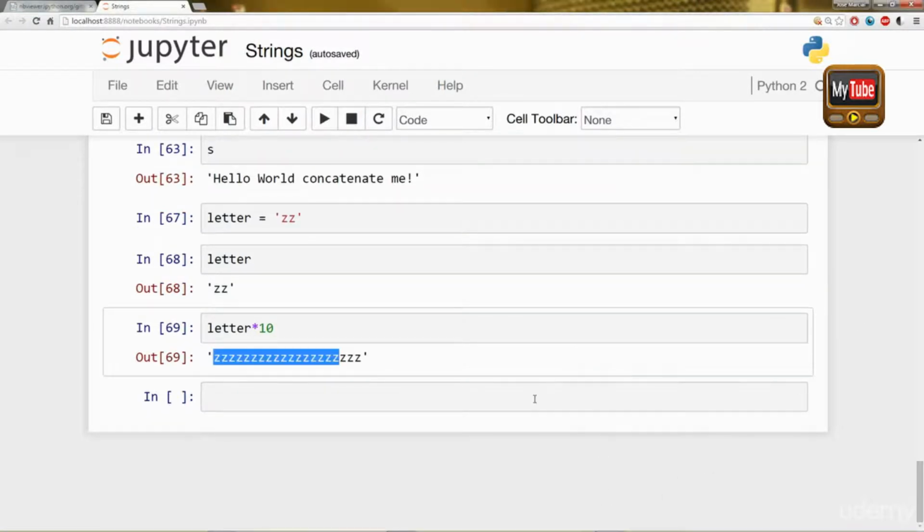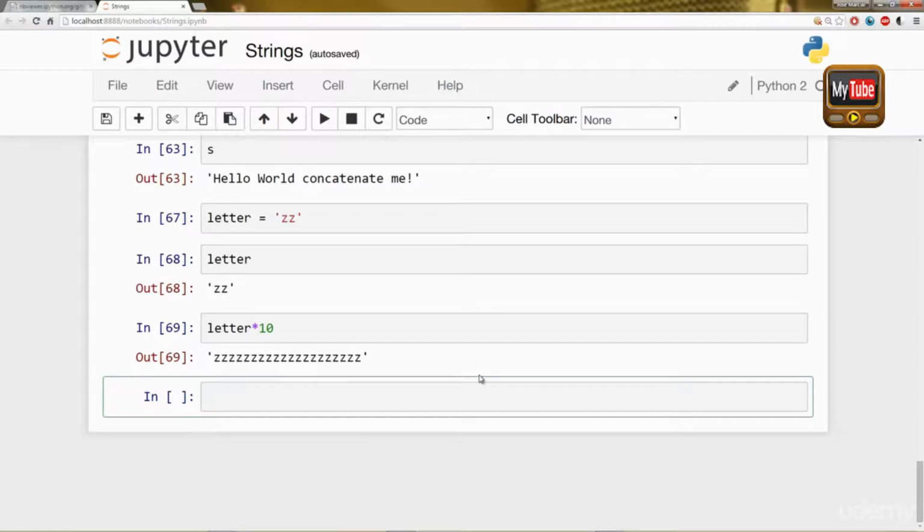Okay, and now we're going to wrap up our method with a quick introduction to built-in strings.